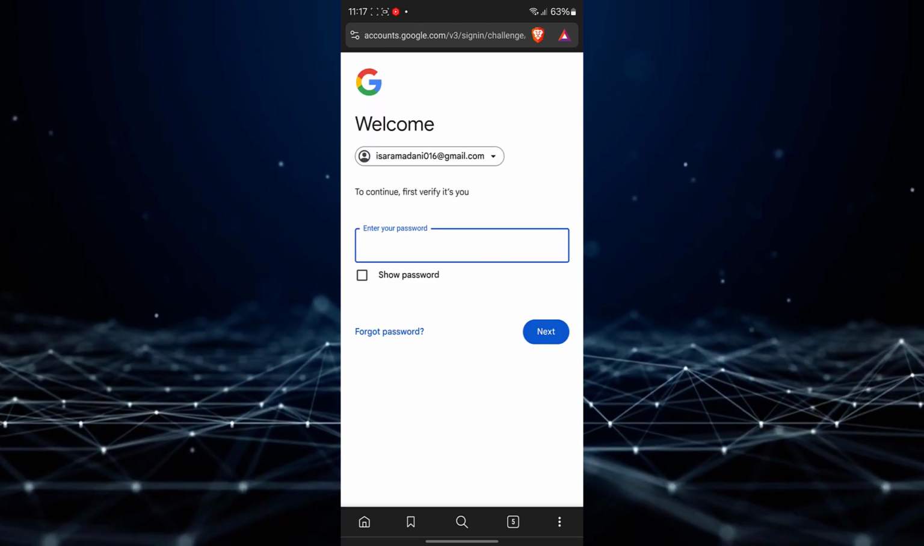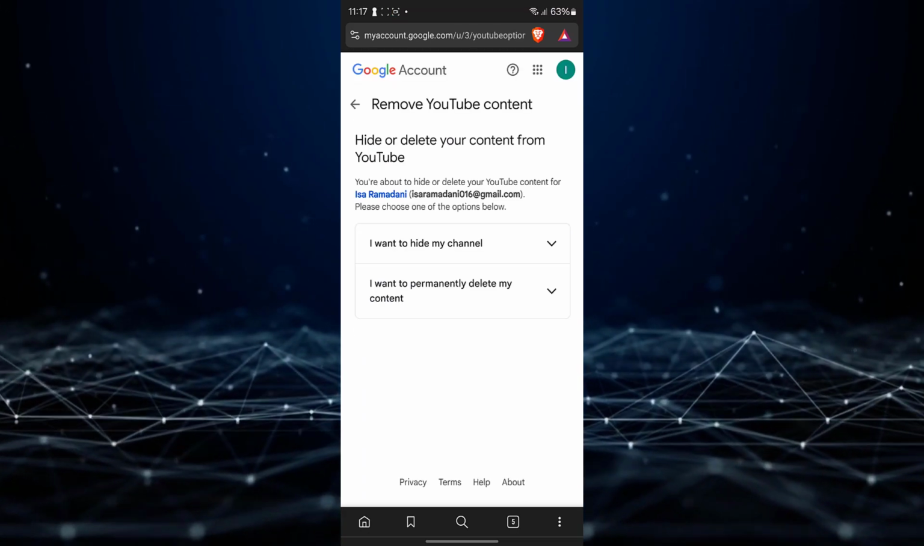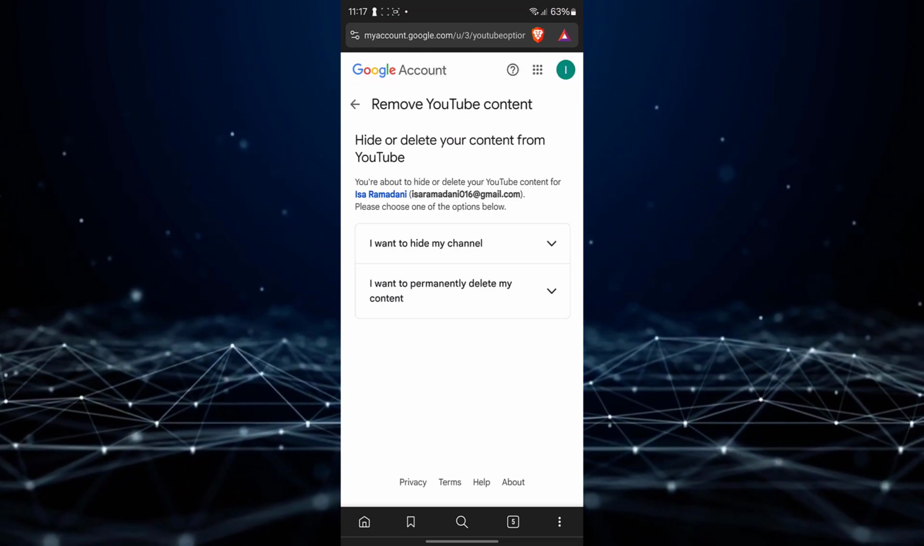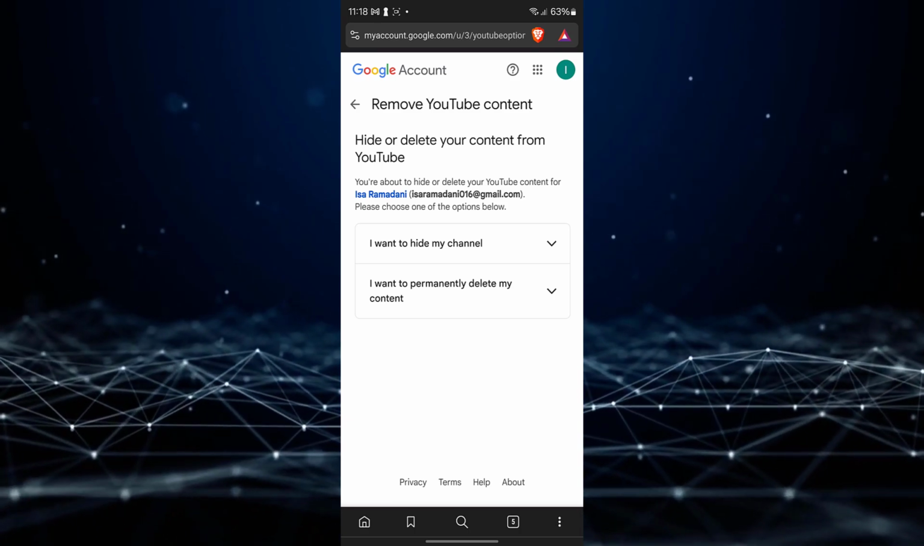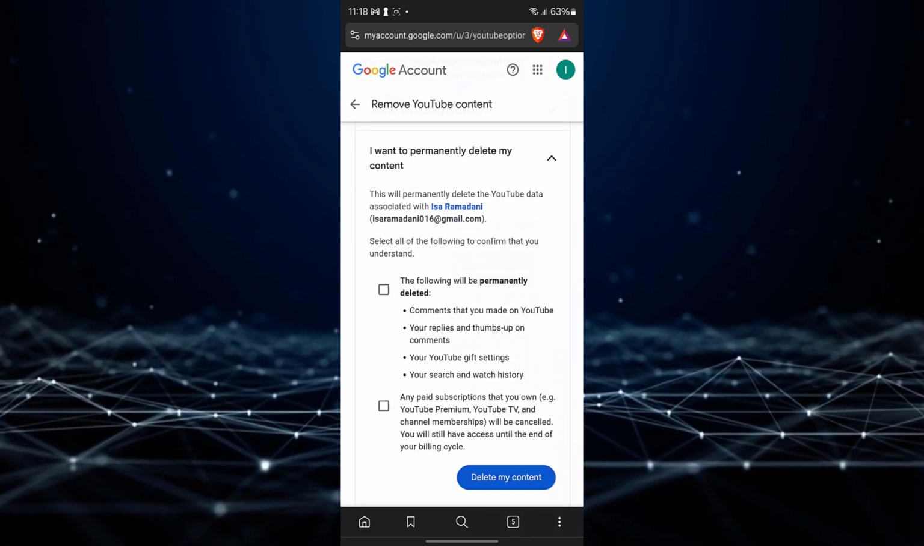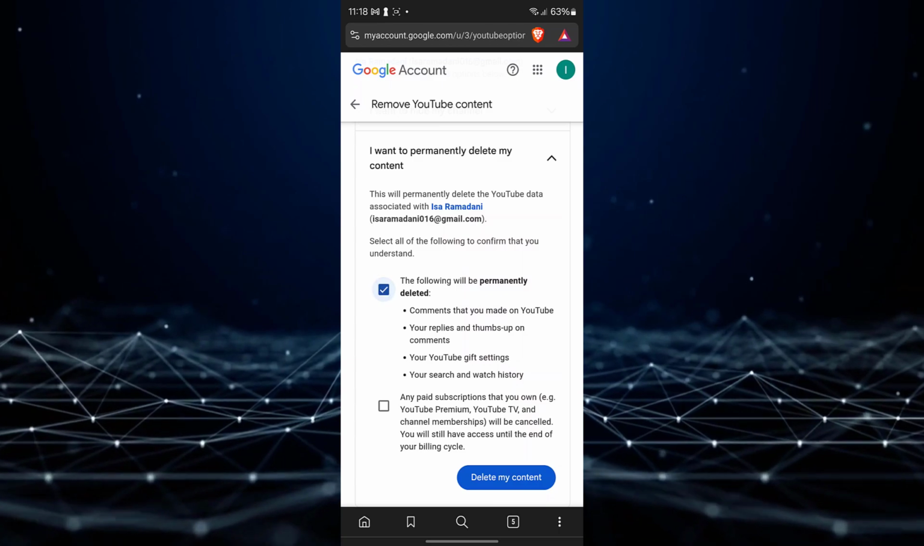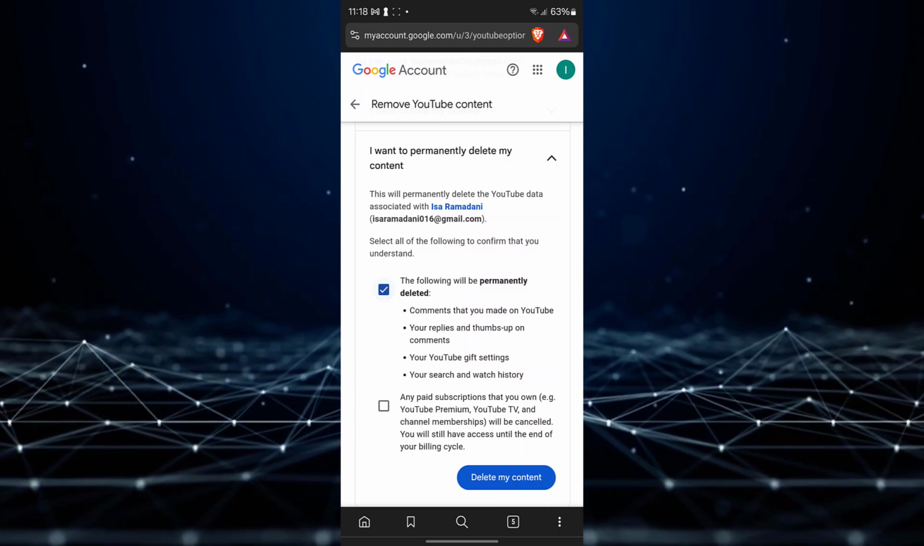To proceed with the deletion, simply enter your Google account password and follow the subsequent steps provided by YouTube. Here select whether you want to delete permanently or just hide your account. Upon successful completion of these steps, your YouTube channel will be permanently deleted.